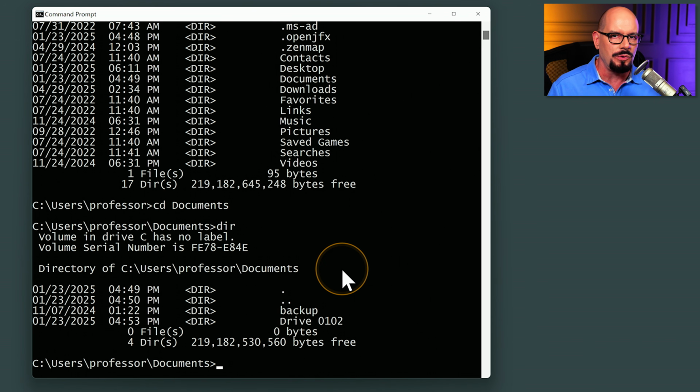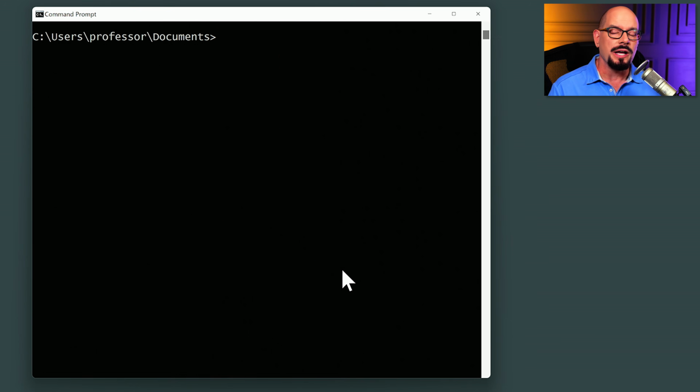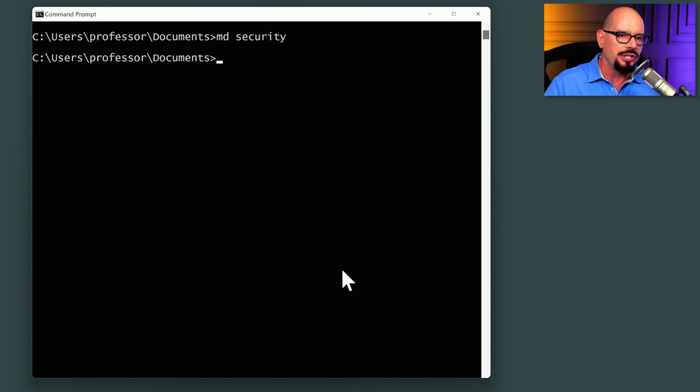And if I use the dir command now, you can see there is a completely different set of directories inside the documents folder. Let's say you're starting a brand new project associated with computer security, and you would like to store all of the files associated with that project into its own folder. To be able to do that, we need to make that folder for the security project. So inside of my documents folder, I'm going to use the md command to make a directory, and we're going to call that directory security.